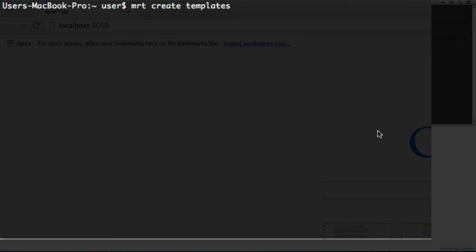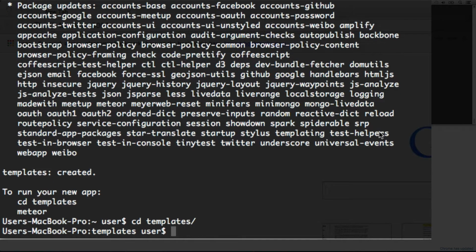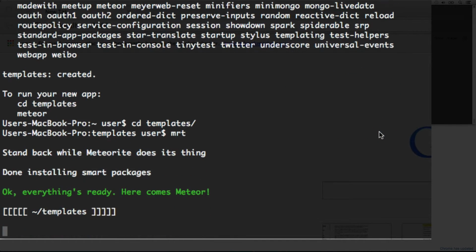The next thing we're going to do is take a deeper look at templates. We looked at them briefly before, but we're going to dig into them a little bit more now. So we're going to create a new app. It's just going to be called templates. Now we'll go into our application directory and we'll just run it.